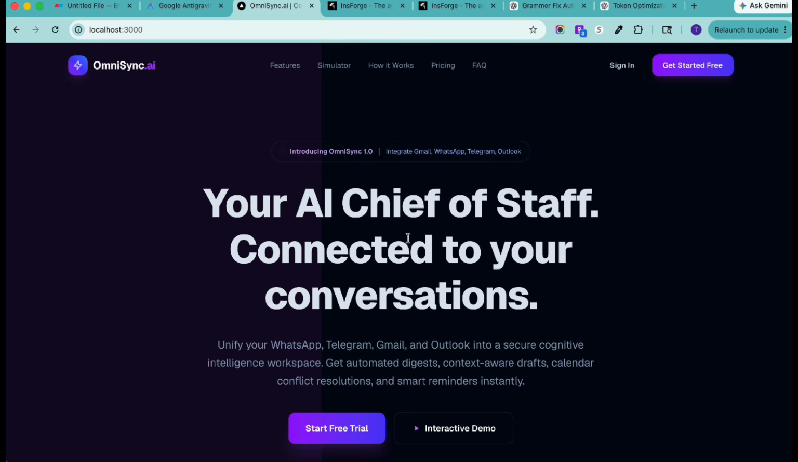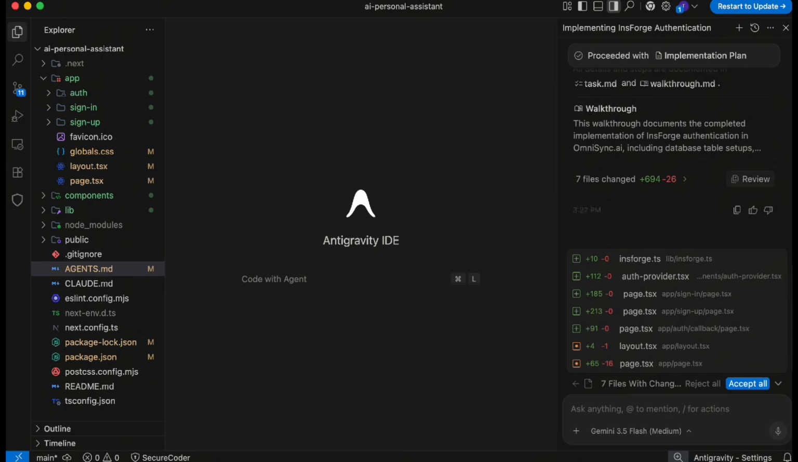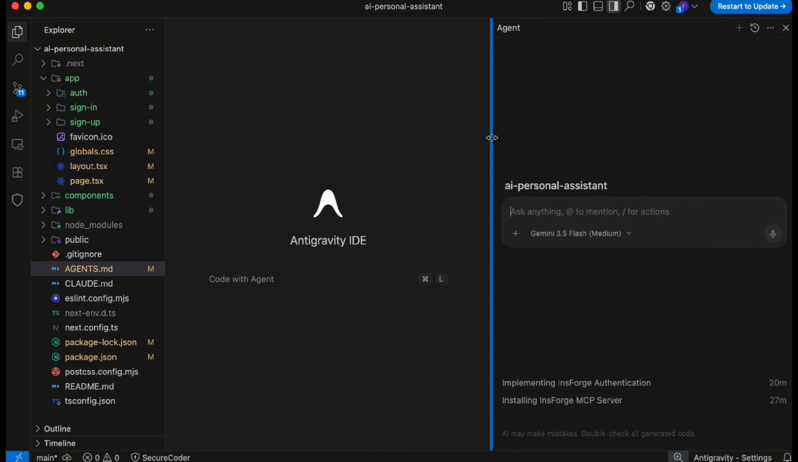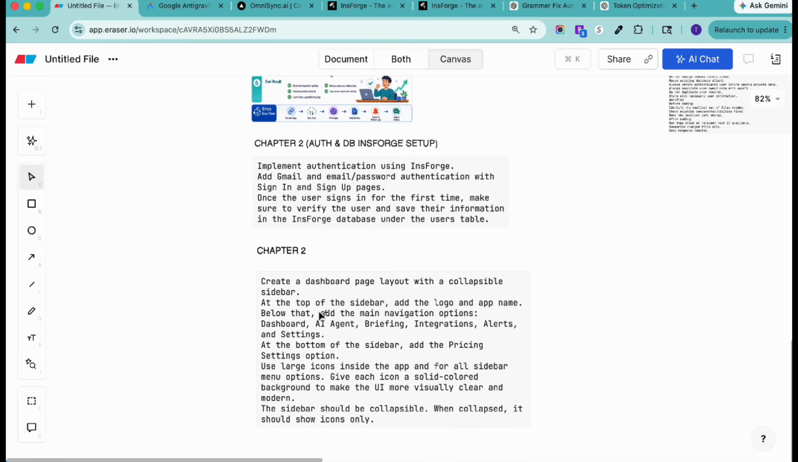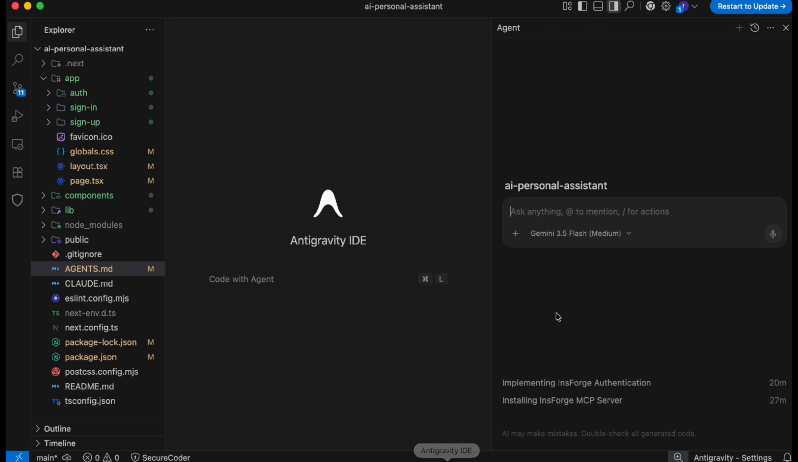Now once the user signs in, we want to navigate the user to a dashboard page so that we can implement all of this feature. So we'll go back to the IDE. Here we'll create a new conversation first, and you can add the prompt, but let's copy this existing prompt which I added inside the Eraser doc and paste it.